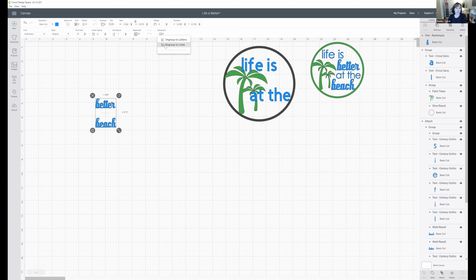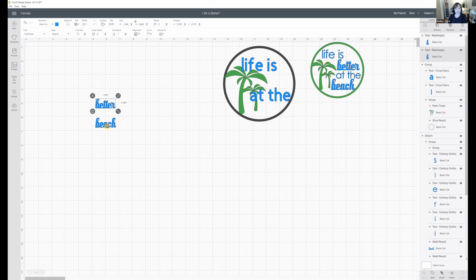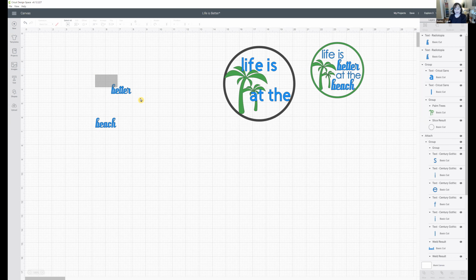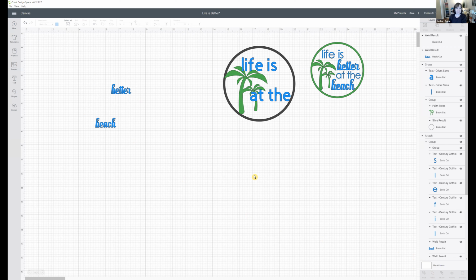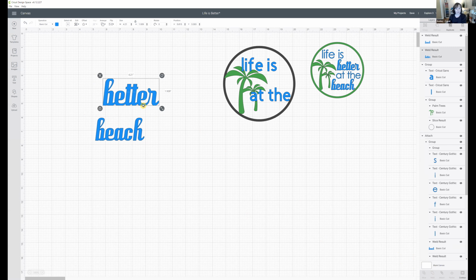So I'm going to ungroup the two lines. Better will be one line and beach will be a line. And then you can select better and weld that together, and beach and weld. And now your letters are now a word.